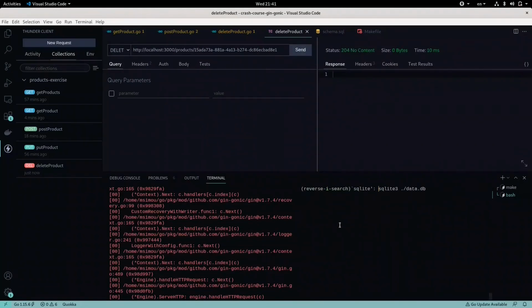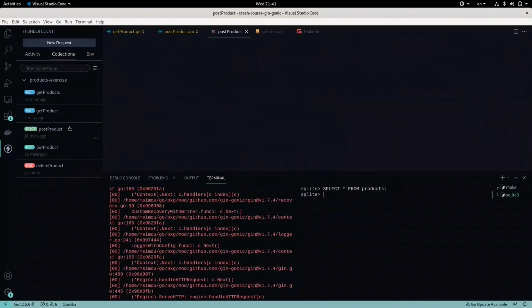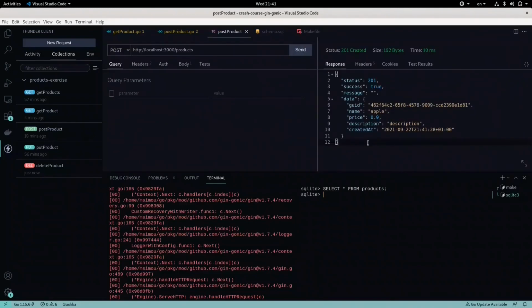if we check the database, we see that we don't get anything. Nice. Let's create one more product, since we're going to need it to update it, and let's move into the put implementation.